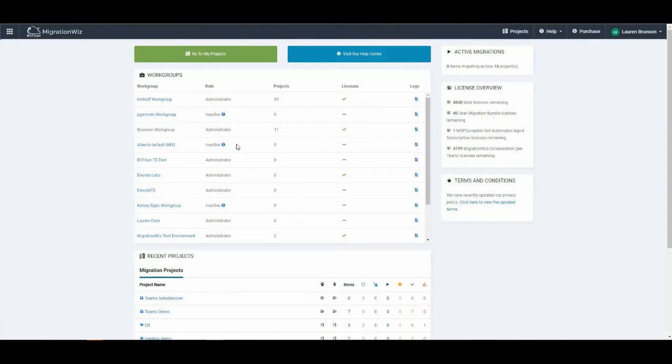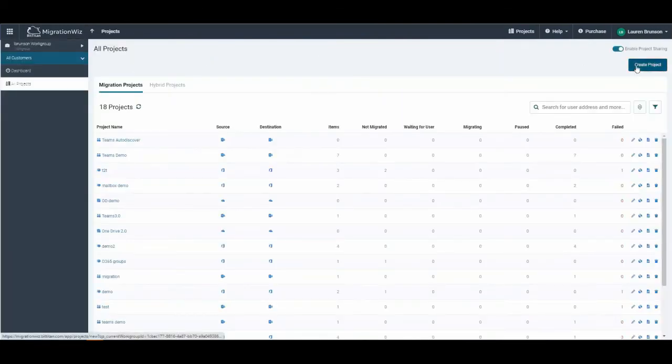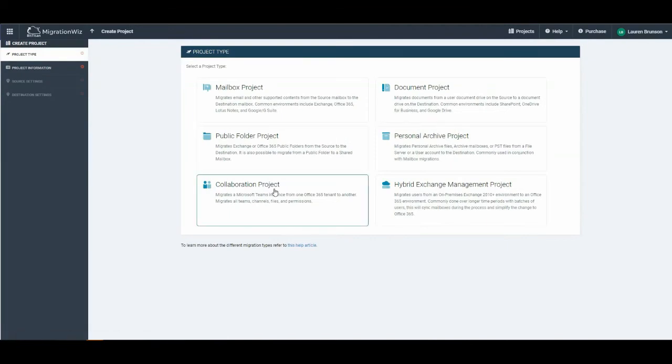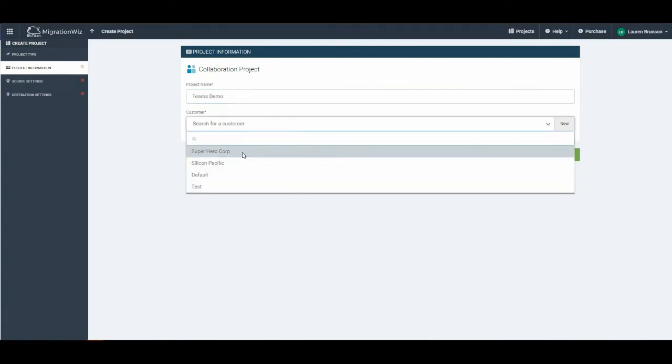First, you're going to log into your MigrationWiz portal. You're going to go to your projects and click Create a New Project. Select Collaboration Project, as this is the Teams to Teams piece. You're going to create a project name and then select your customer.